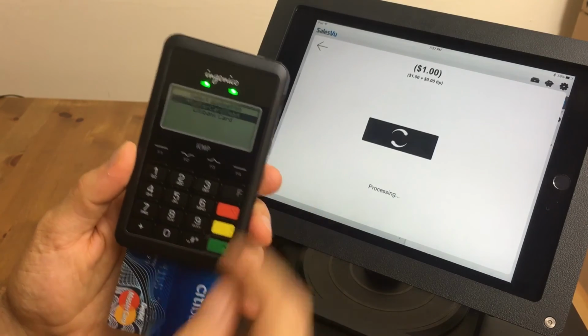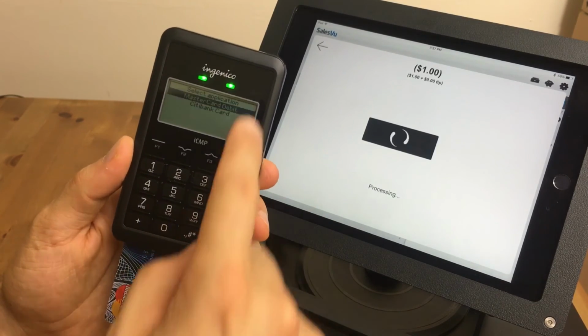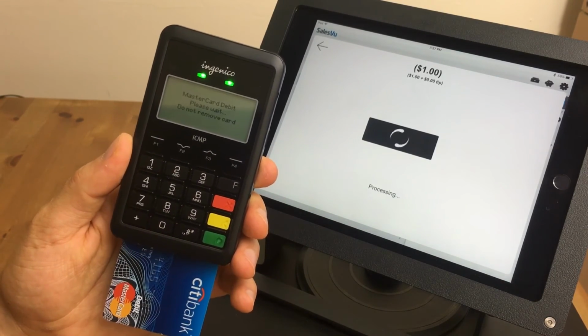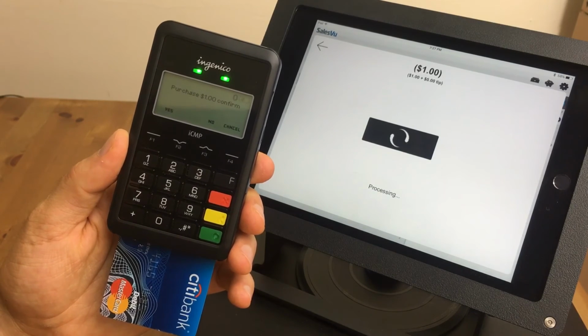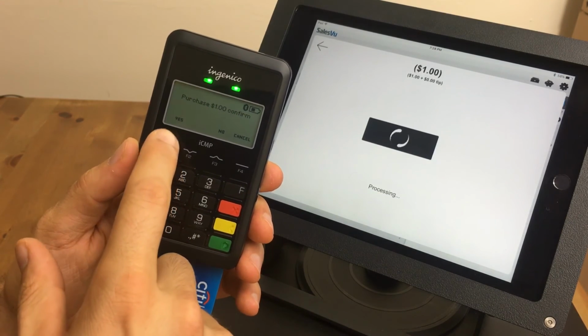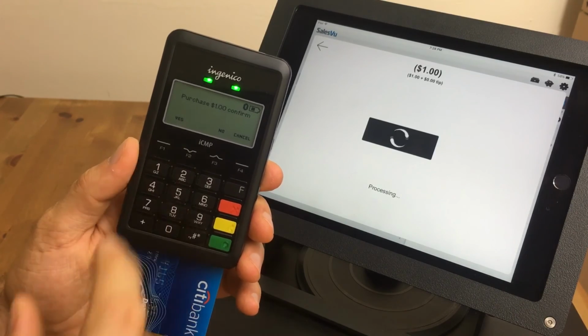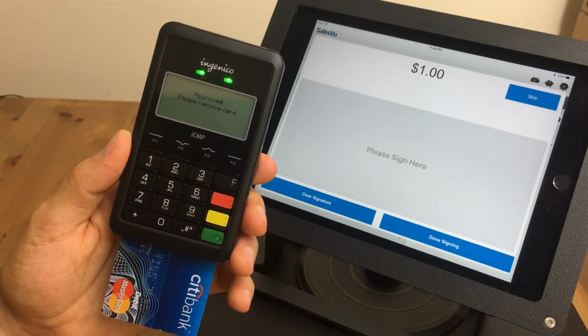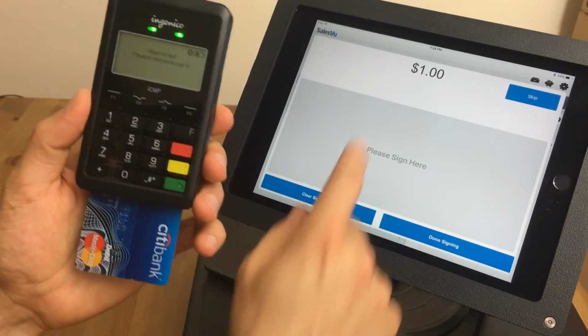And you will select either debit or Citibank card. Press enter. Confirm the purchase. So F1 for yes, and it's approved. Again, we signed on the screen.